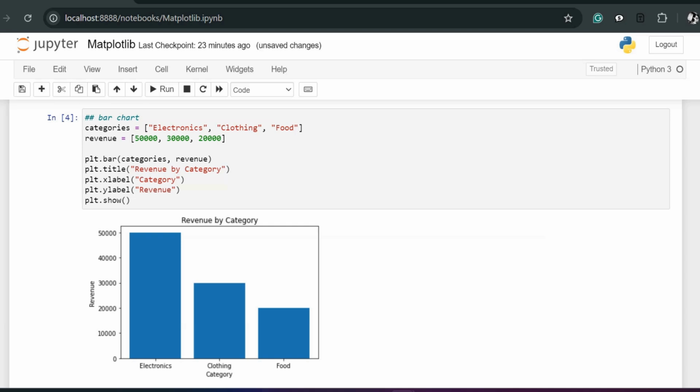So, in the first step, we are creating a list of categories. These represent different product types in a business, which is electronics, clothing, and food. This will form our x-axis because bar charts are commonly used to compare different categories.